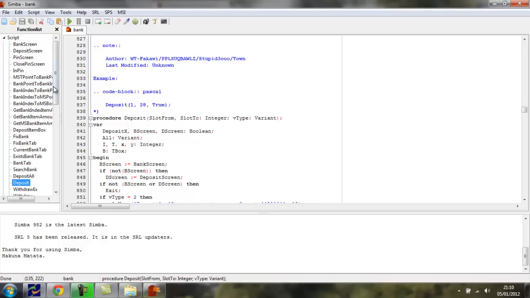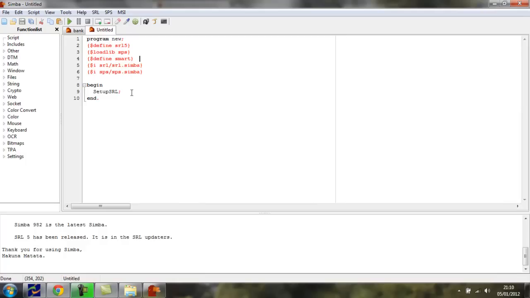Very simple to do. As you've included SRL and you've set it up, if you wanted to say open the bank, literally, you've also got a little search box down here, which if you think you might know the name of it, then just type it in and it'll appear.